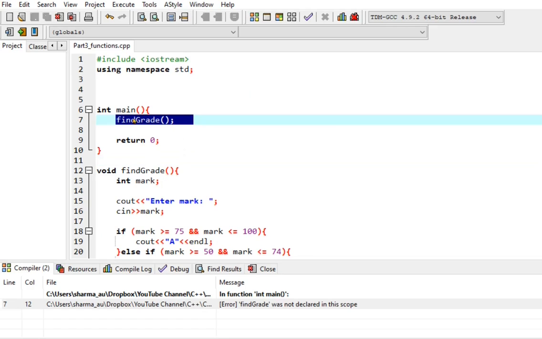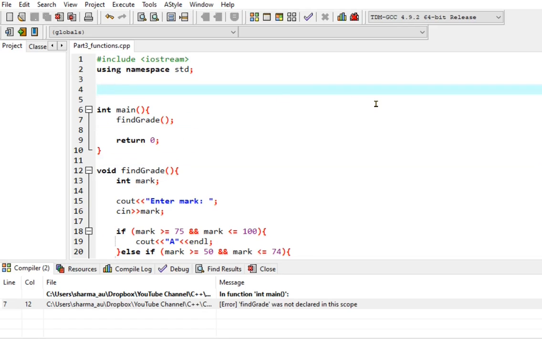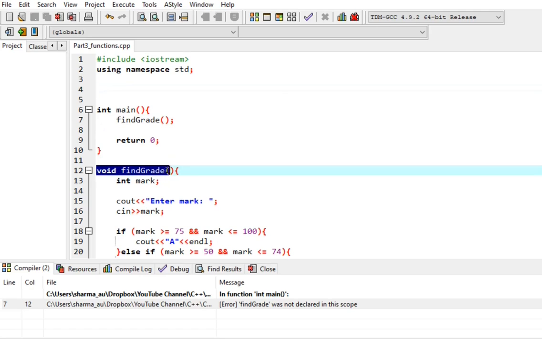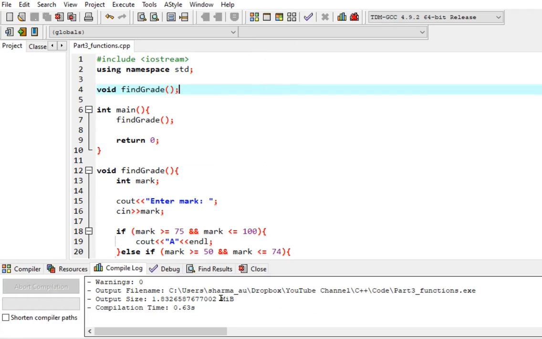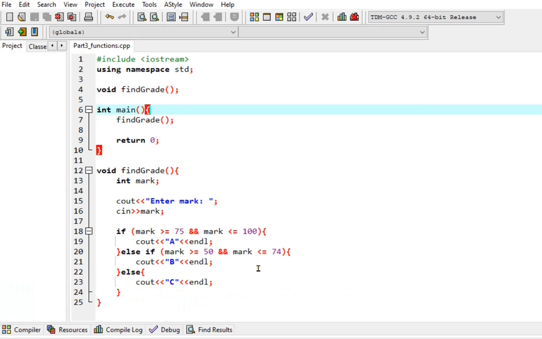So to solve this problem, we have to provide a function prototype which is a copy of the function's signature. So we copy this code and paste it here with a semicolon. Now if I compile, the error goes away because now the main recognizes the find grade function. Even though we have managed to run this program, there are still some improvements to be made in this function. The first thing is we cannot have any cout statements inside a function.